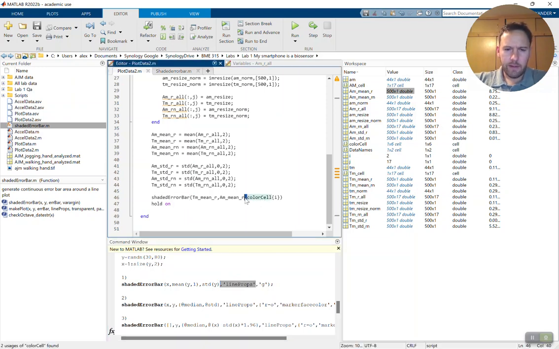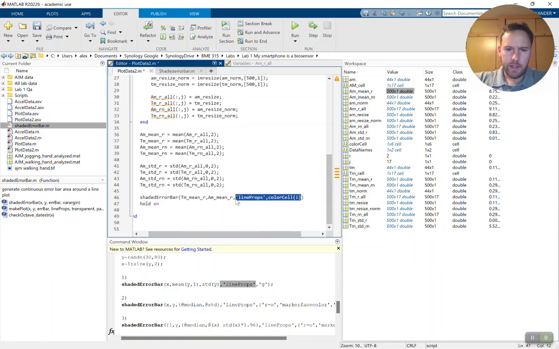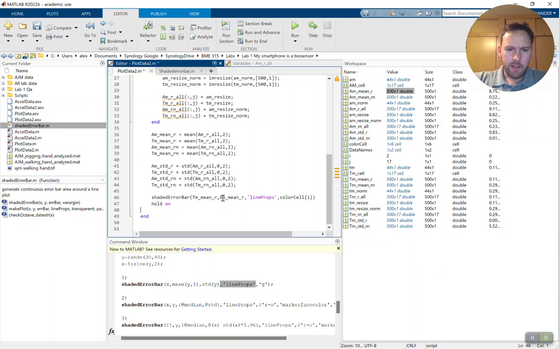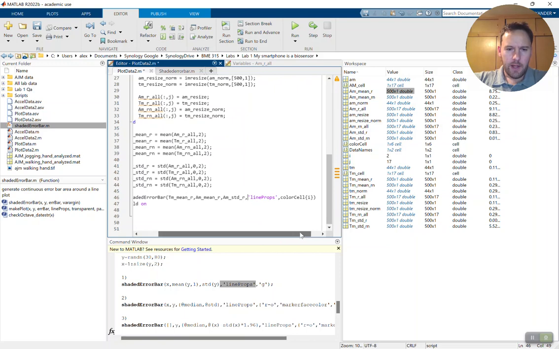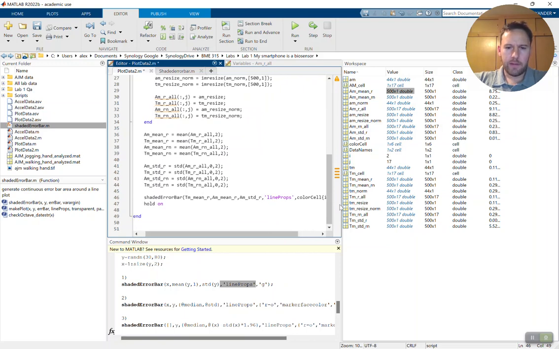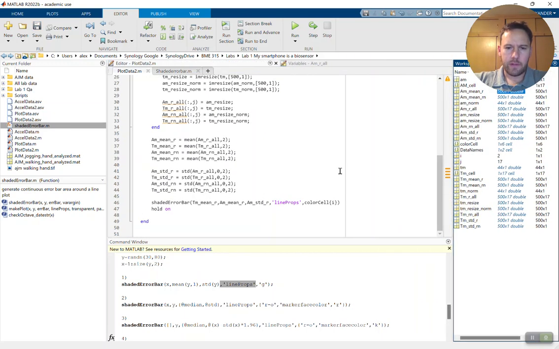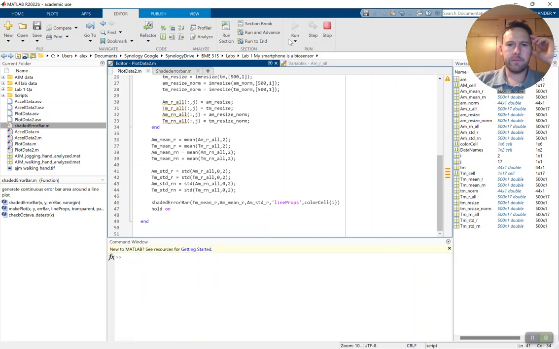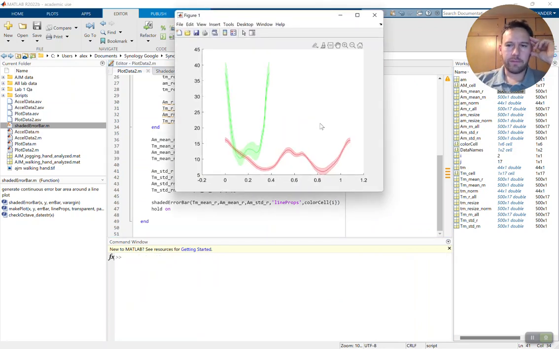We got to give this thing line props, then our color cell, right? And we also have to give this our standard deviation in AM mean, or AMR, right? So AM standard deviation R, take that one, pop that in. All right, and now we got this whole thing set up. I think it's going to work. Let's check it out. Man, that looks great.